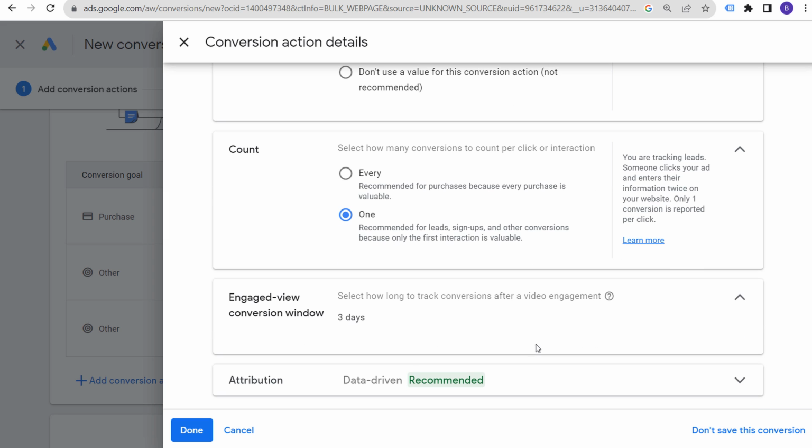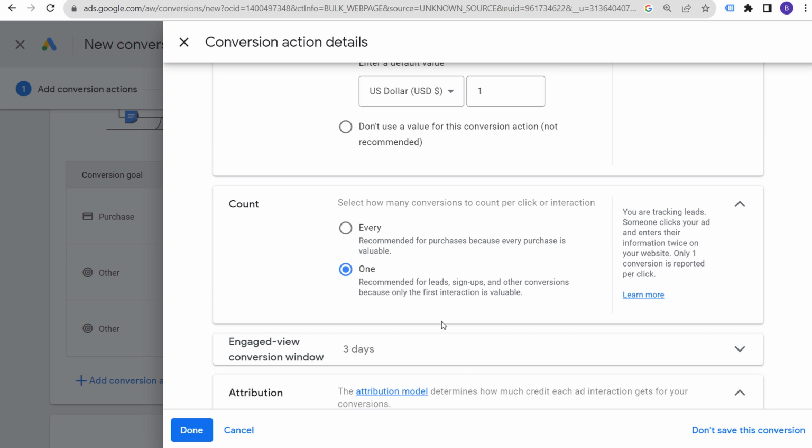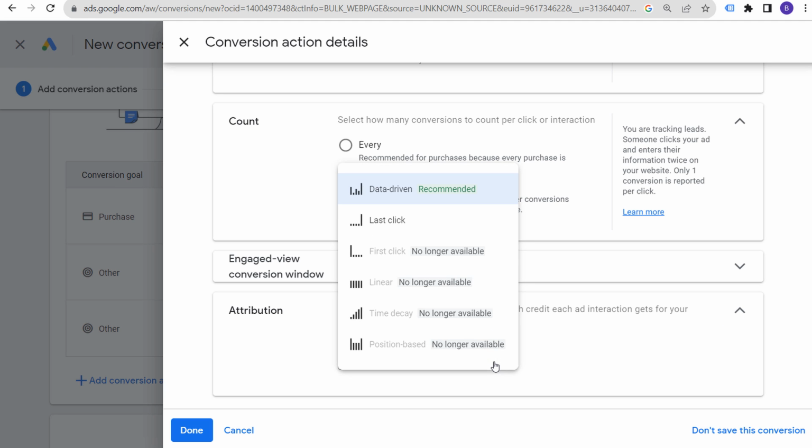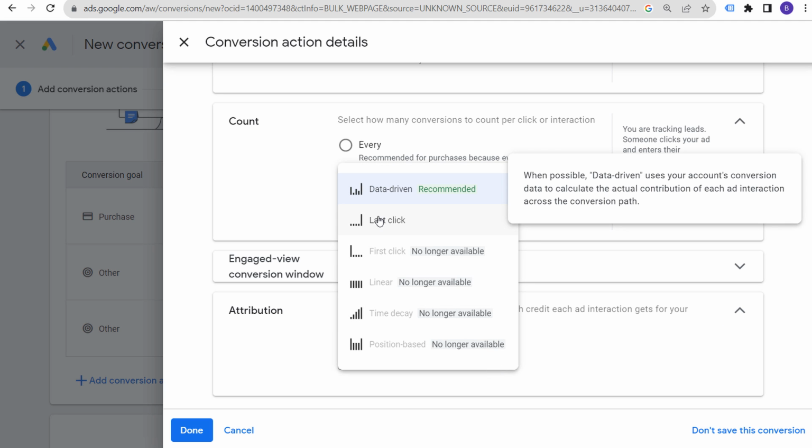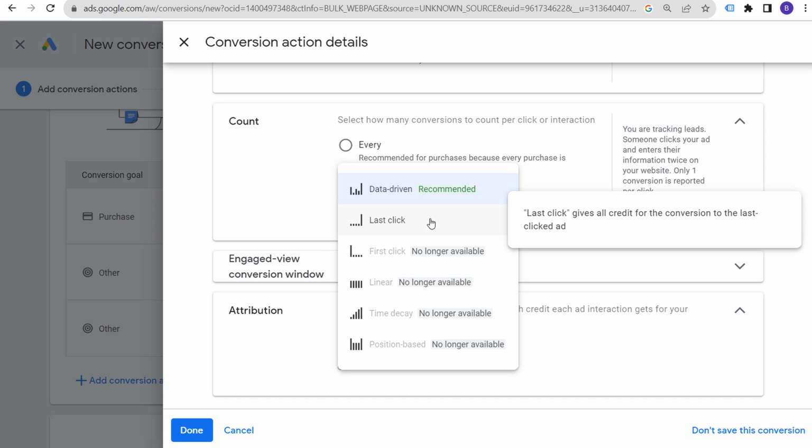Engaged view conversion window: select how long to track conversions after a video engagement. So this is just 3 days. That's going to stay right here. And then attribution is going to be data driven, so we're not going to change the attribution model. You can use last click, which gives all the credit to the last clicked advertisement.